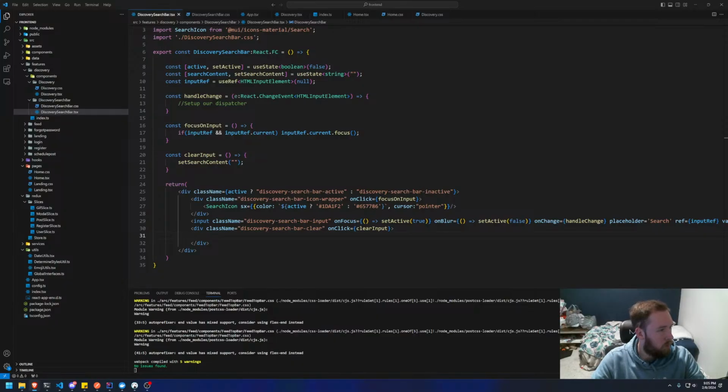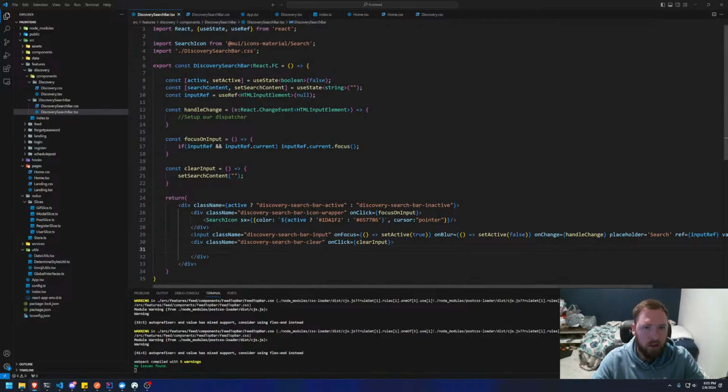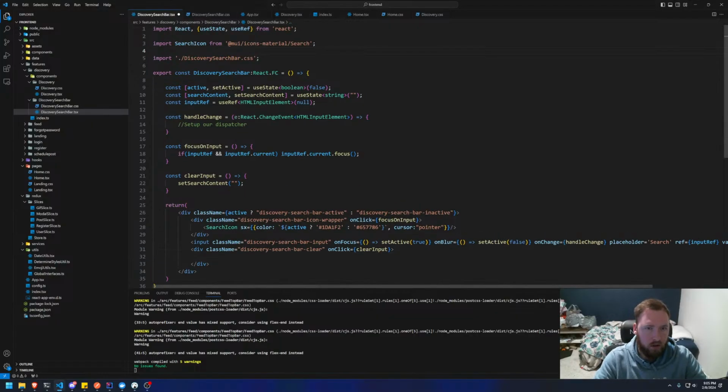Let me grab a close icon. So again, it's not exactly what Twitter uses, but I don't really care as long as it's close enough. I'm fine with it. So let's grab close. I'm going to go ahead and copy it. Let's go ahead and put close under there.